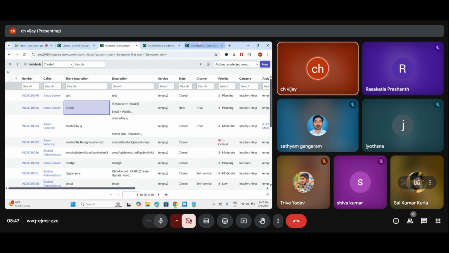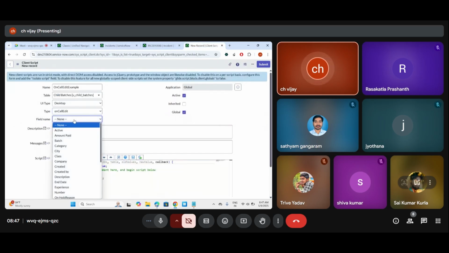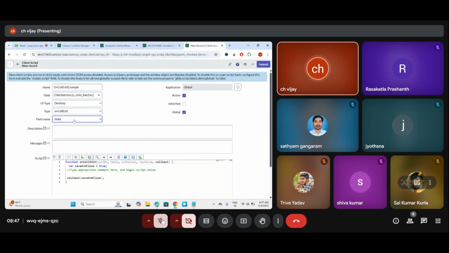State. State field on the list. So just remember, whenever you are giving on cell edit, whatever field you are giving here, that field value should change on the list, not on the form. Okay, you need to write your code from here. Actually, this is the place where you need to write the code.